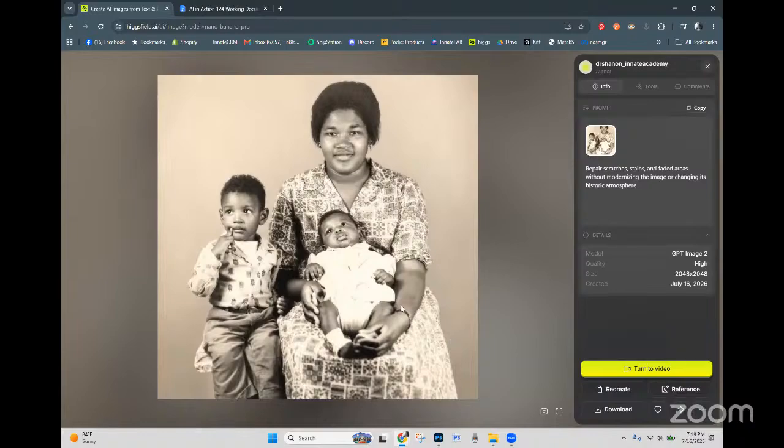Now check this out. I'm seeing a lot, and I don't know if you all are, I'm seeing a lot more detail in the faces here. It still looks vintage. And by the way, this is my granny right here. This is my daddy right there with his little curly head, and that's my Uncle Greg.